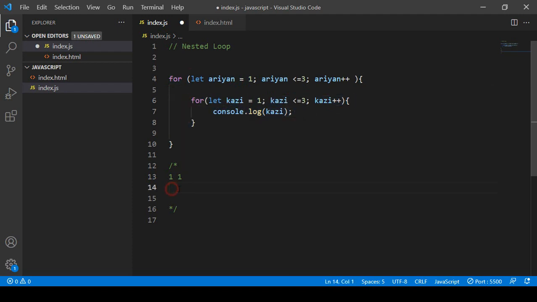That means it will again be 1, and then this Kazi value will be 2. And then again 1. That means our first one stays stable, and then Kazi will be loaded as 3. Okay, that means this Kazi will be 3, and after that this loop will be stopped. Right, after that this loop will be stopped.